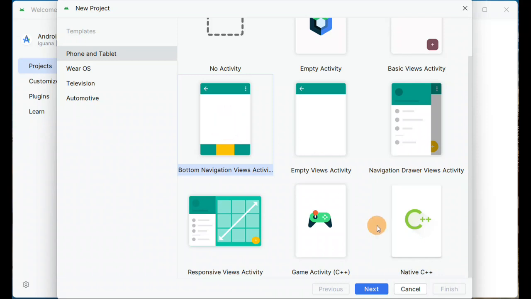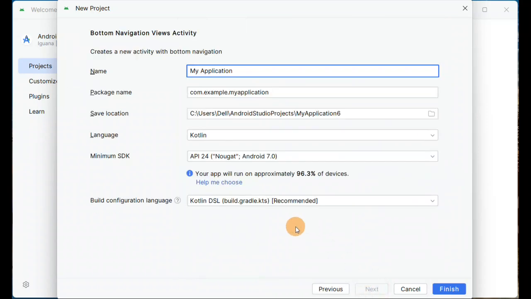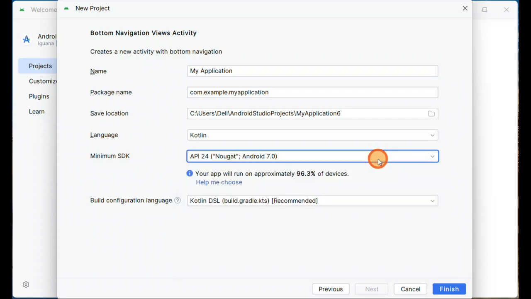When you start with no activity, you'll be building it from the start. I'll go with the bottom navigation, because it will be easy for whatever application I'm going to build right now. And here you have a different API level you can choose. It's API level 24. I'll go with that because it can run on 96.3% of devices. You can change the API level if you want.